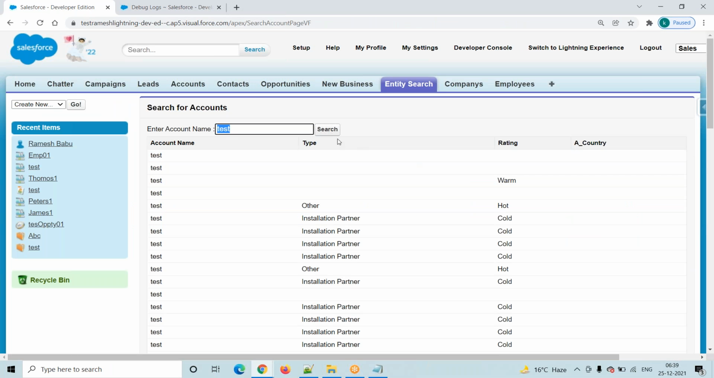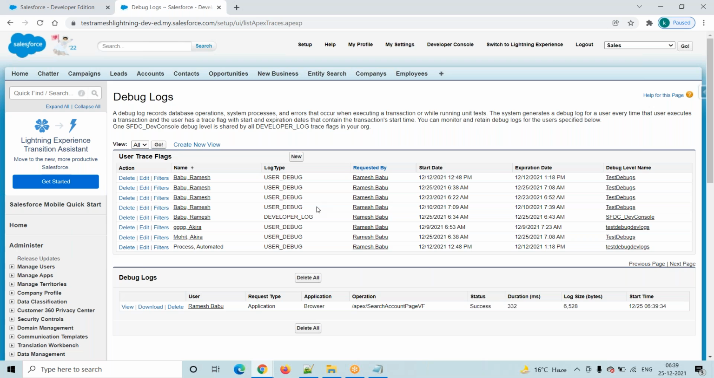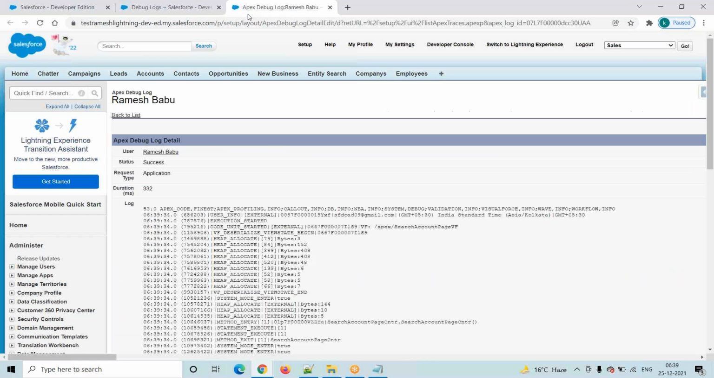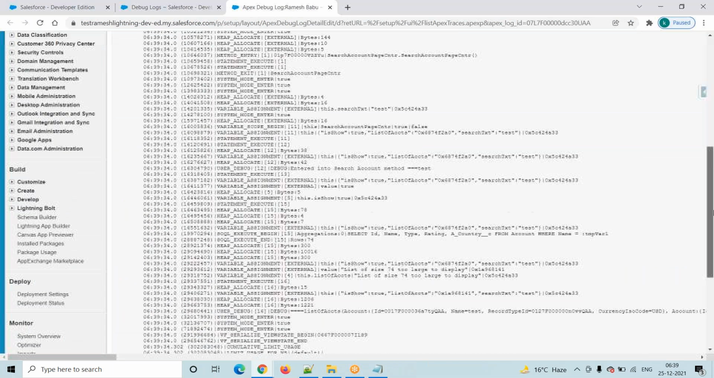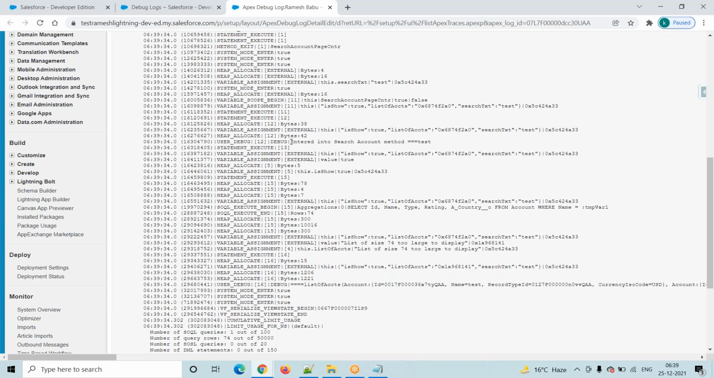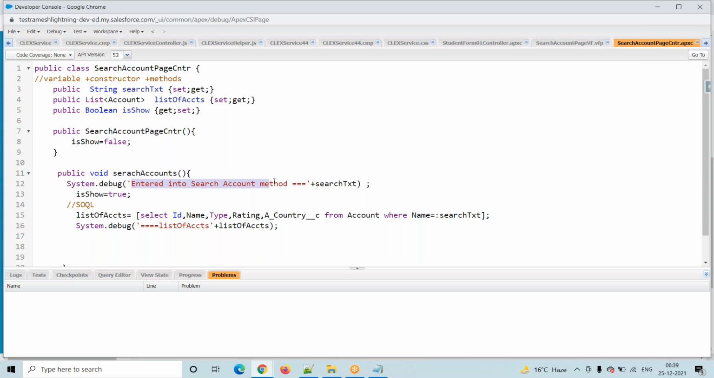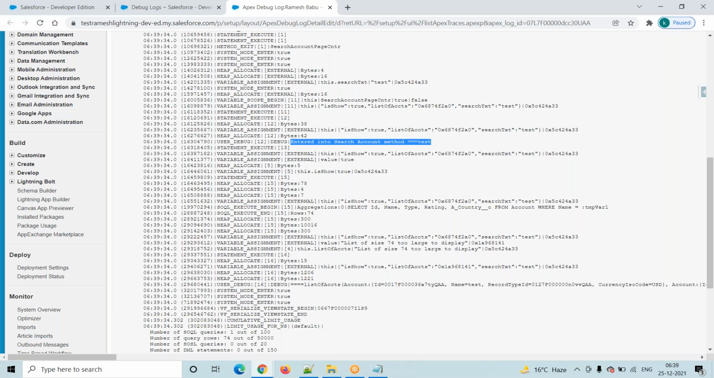Now go here, enter some text and click on the search button. Now go to debug logs, click on the view button. See, now go here: entered into searchAccounts method is nothing but the text we entered. Line number 12 shows the same thing, entered into searchAccounts method, and here it is coming as the test text.